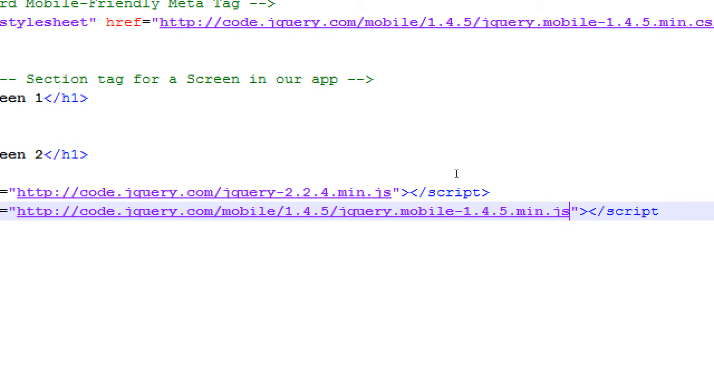The one at the top, line 8, we'll make notes in a moment. Line 8 ends in .css, very important. The one I just wrote right now ends in .js, very important. Not .css, .js. Save it and run it.